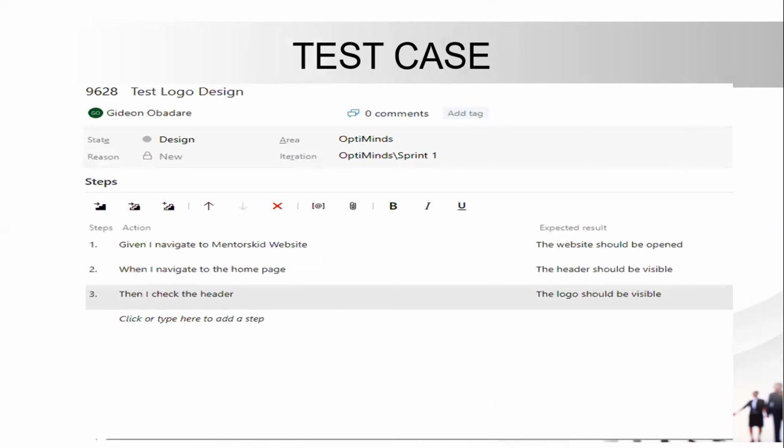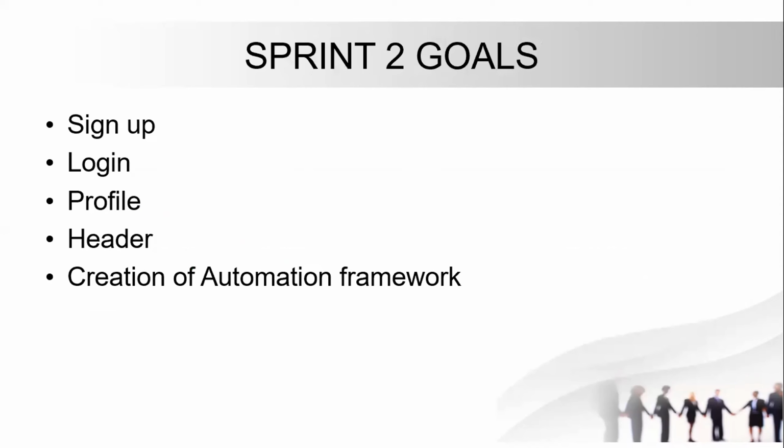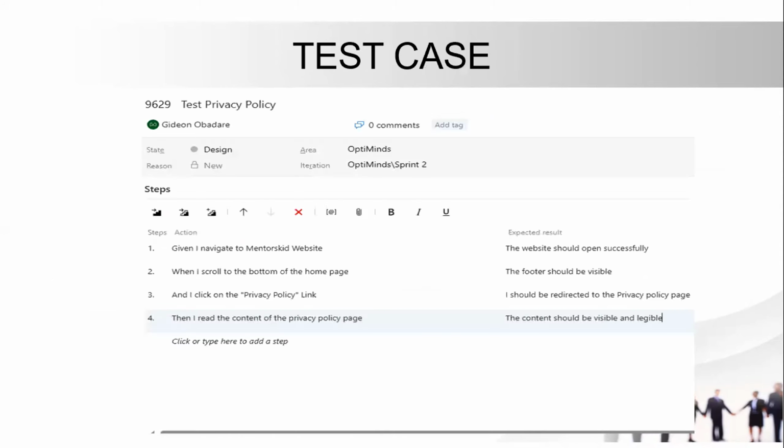Next. So the first test cases were written after that, and our goals, we were working on our sign-up cases, and then we created our automation framework. Right. So this is the test case for our test report tool. Can you round up in 30 seconds now? Okay. Next.